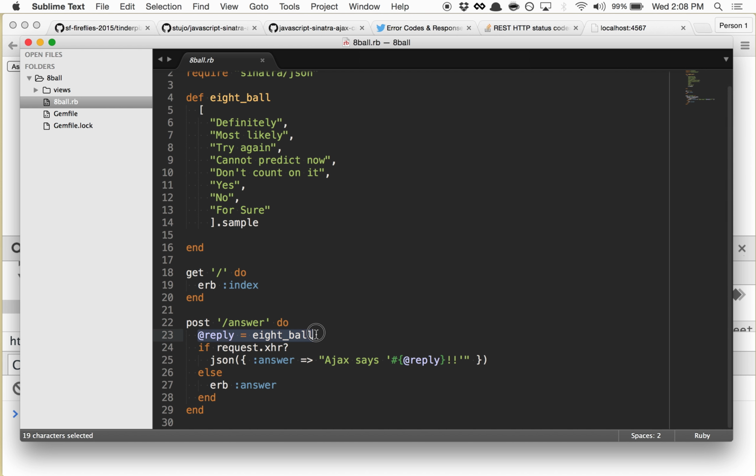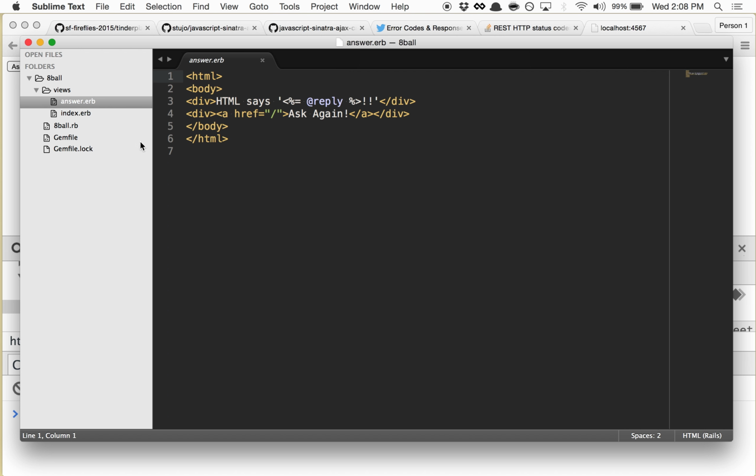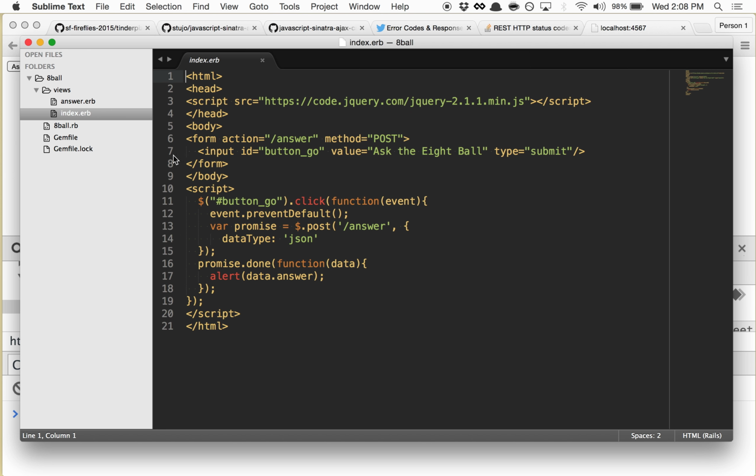It's got a reply, which is 8-ball, which runs this function, which is a sample from an array. It's a very trivial example, right? And then ignore lines 24, 25, 26 for now, and then we have the ERB, where we just render the page. Pretty easy, right? Super easy. And then the answer page in views is just that template. Then the index page is just, ignore the script for now, a piece of simple HTML. Very simple. And that all works without JavaScript.